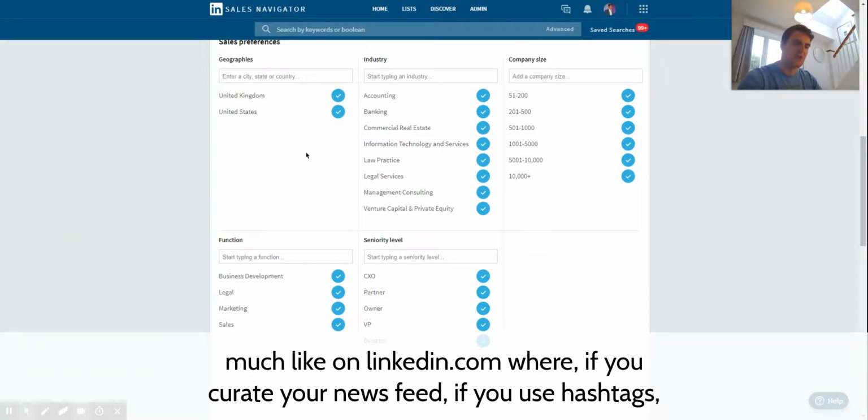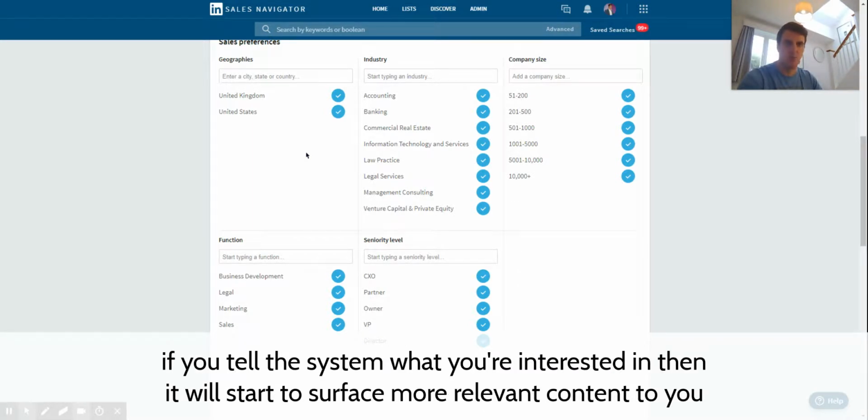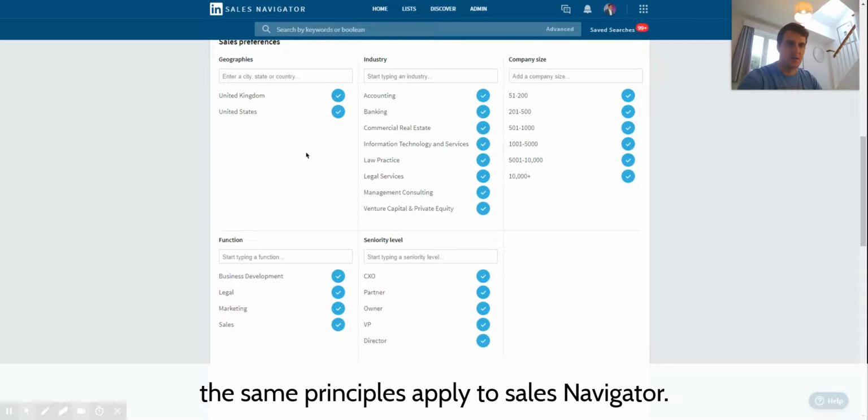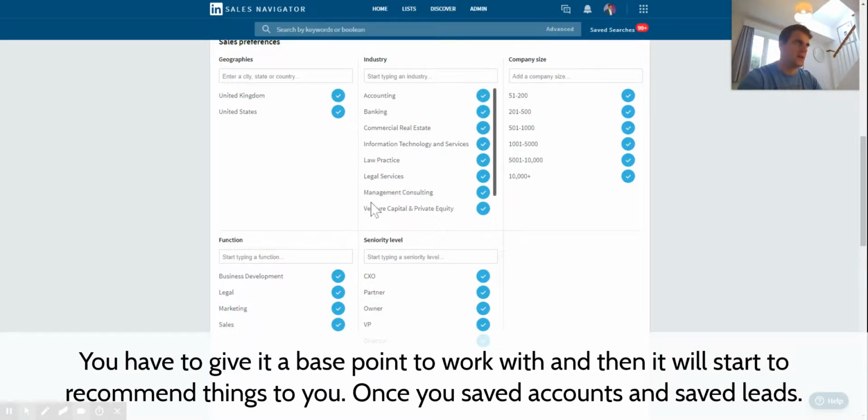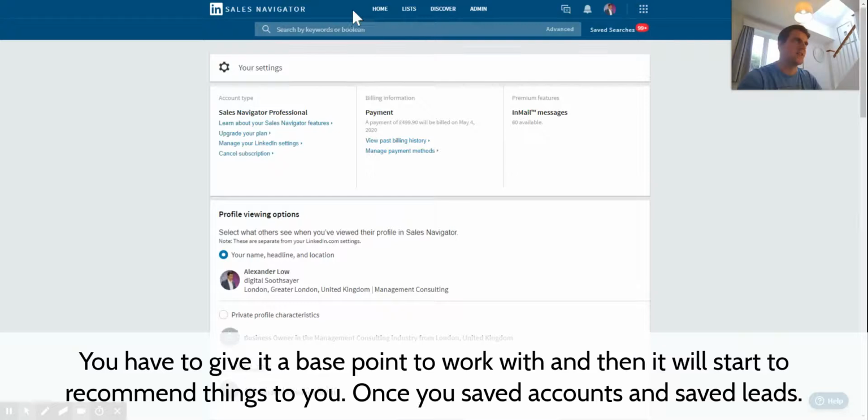So much like on LinkedIn.com, where if you curate your newsfeed, if you use hashtags, if you tell the system what you're interested in, then it will start to surface more relevant content to you. Same principles apply to Sales Navigator. You have to give it a base point to work with, and then it will start to recommend things to you once you've saved accounts and saved leads.